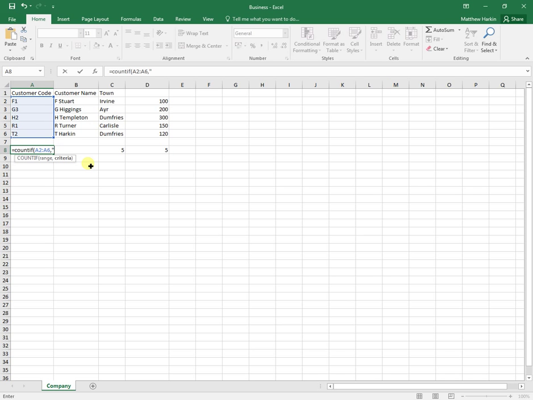So I'm going to put in quotes, and I'll put in H2 close quotes, and that means I'm looking for a piece of text, and text is enclosed within these double quotes. Then close bracket, press enter, and it comes up with 1 because there only is one H2 value in that list. And again, looking up here, we can see that's what it says, H2. Okay, now that's not very useful, but let's try something else.